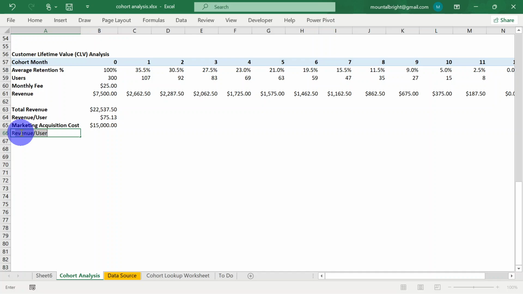So let's do ROI. To get ROI, we're going to get the difference between the total revenue, which is the return, and the marketing cost. This is the profit ratio, right? So I can get the difference, or let me put it in parentheses: total revenue minus total marketing acquisition cost, divided by marketing acquisition cost, the amount it costs to acquire these people.